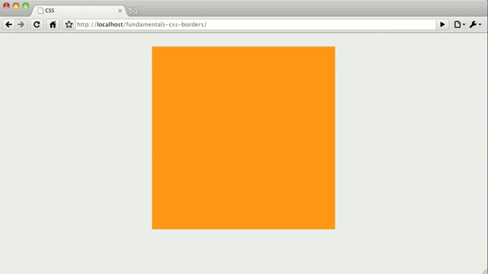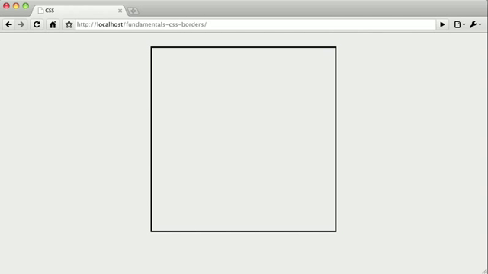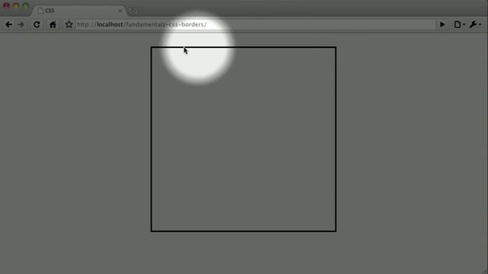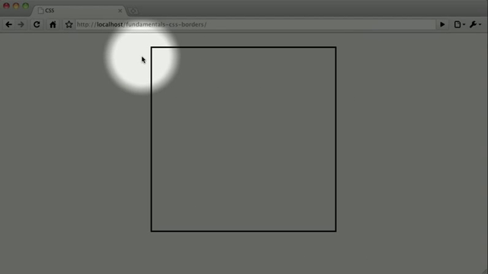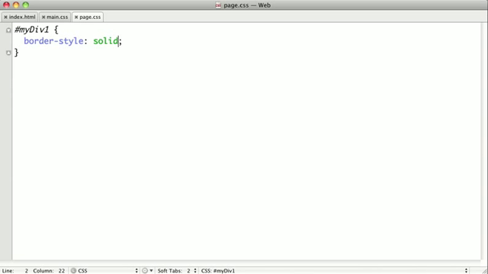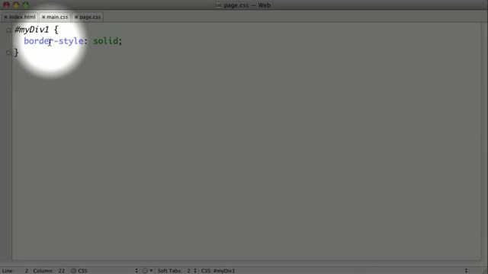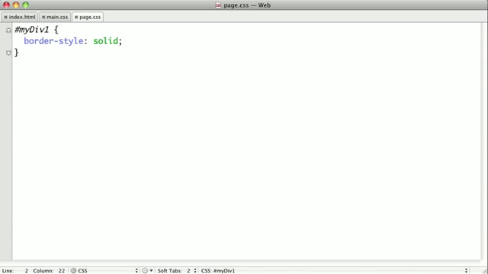And when I switch back to the browser and refresh, you can see that our background color has disappeared and we now have this nice solid line all the way around. The most common keyword used is solid, which draws a completely solid line with no breaks. A single border style property is also the minimum amount of border styling required to draw a border. If you use any of the other individual properties, it must be paired with the border style property in order for it to work.